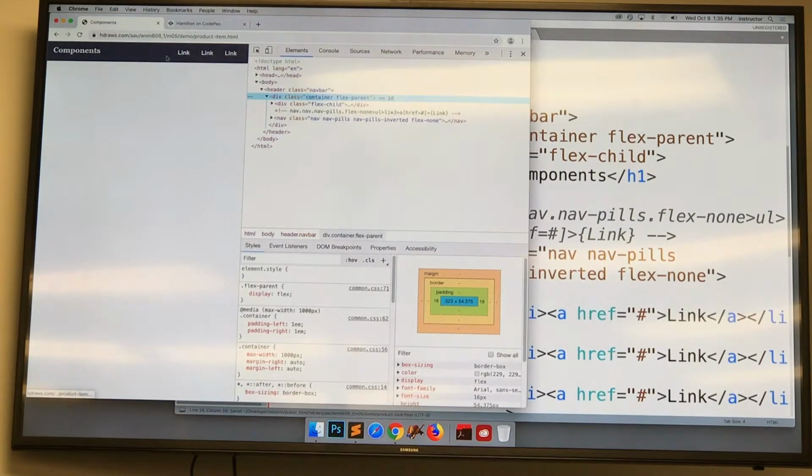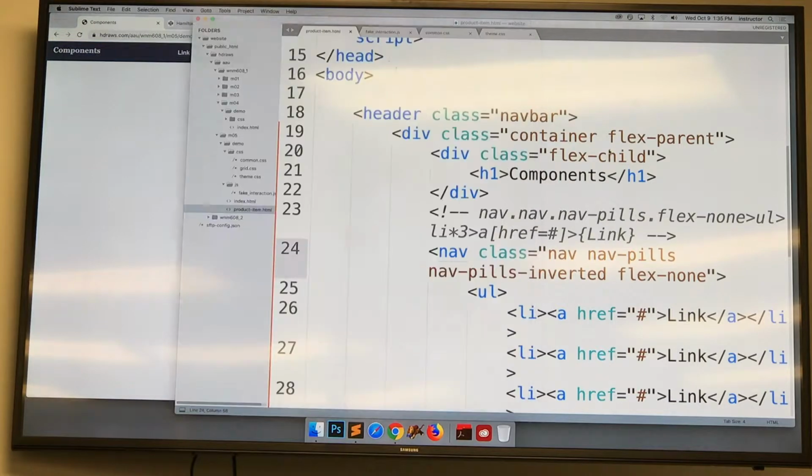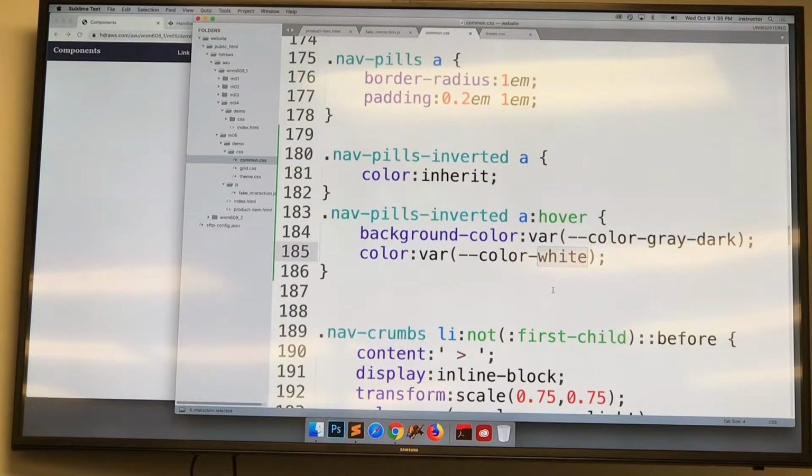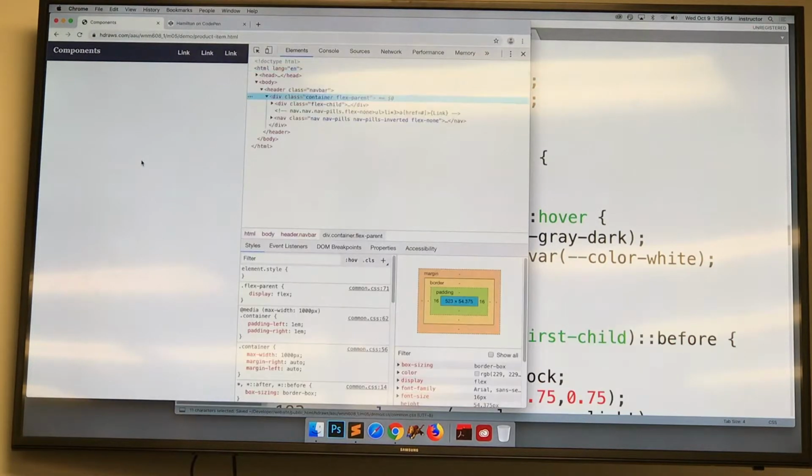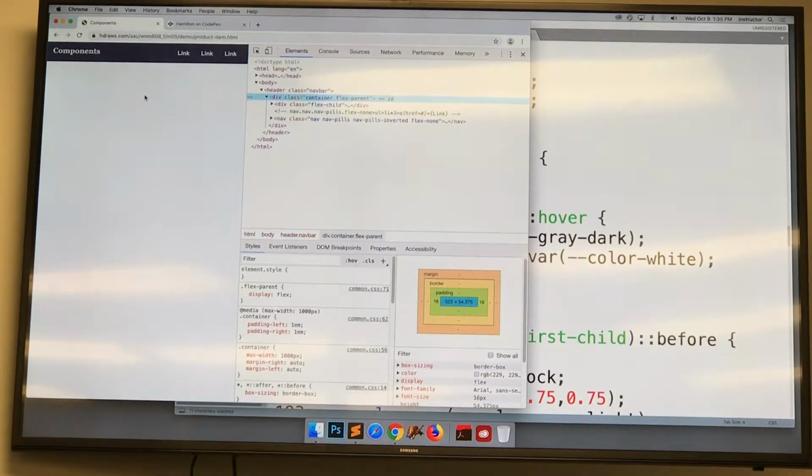Aha! Nope, that's not working. Why is that not working? Let's see here. Nav pills a hover as. No, I got those backwards. Yeah, there we go. Cool. So now we got some links on this page.